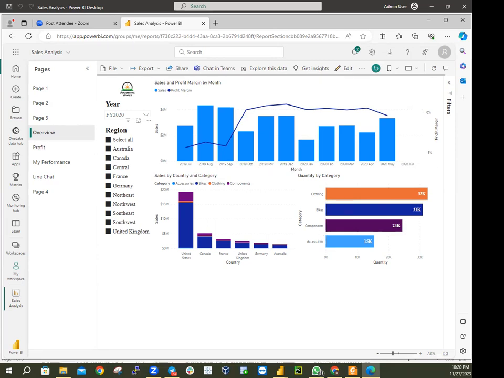So to create a dashboard and pin a visual, hover the cursor over sales and profit margin by month. We are talking about this. Hover your mouse over this. If you move your mouse on this, pin it, or you click on it. When you click on it, look at.